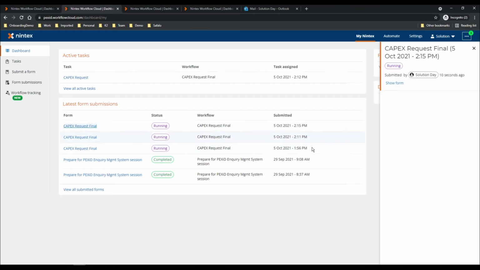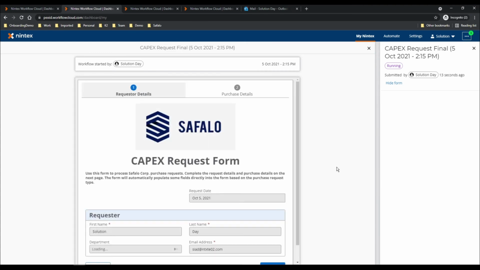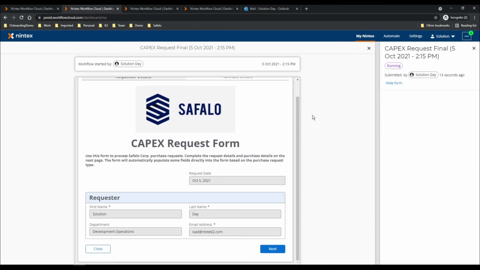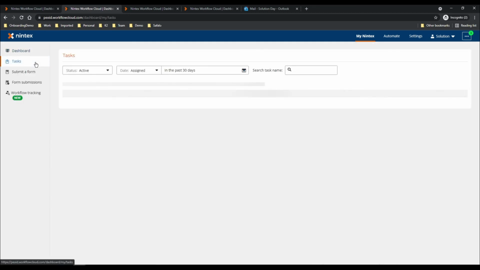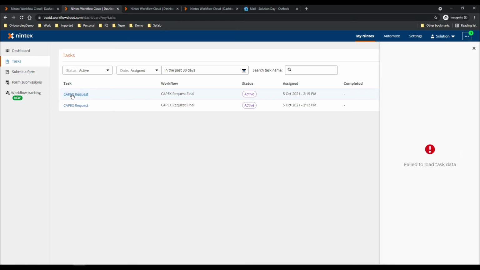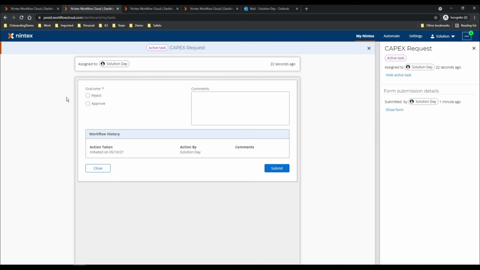Got a couple of testers running, as you can see. You can see that initial form in My Nintex, and all the stuff that I've requested. Now, if I was in somebody else's login, obviously it wouldn't be a running submission for me. It would be the tasks that I would receive. So let's go to tasks, and we've got our CapEx request task. Now, I'd also use that set instance name action. I think that's really helpful. And we've got our first task.